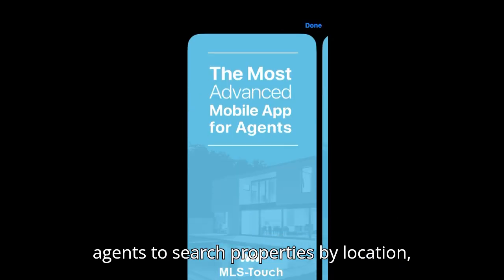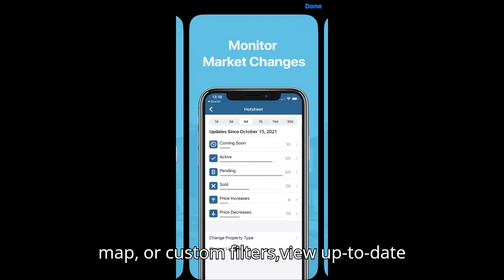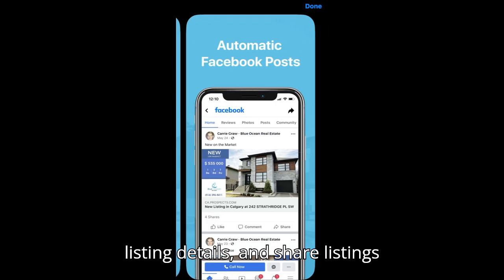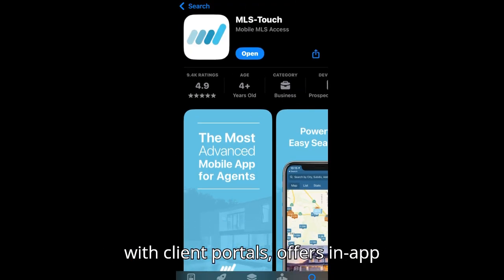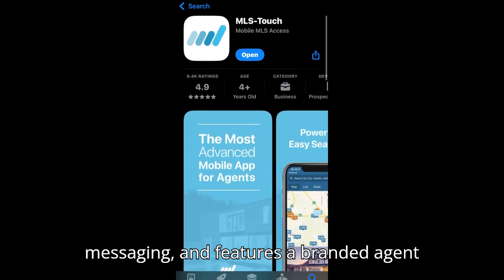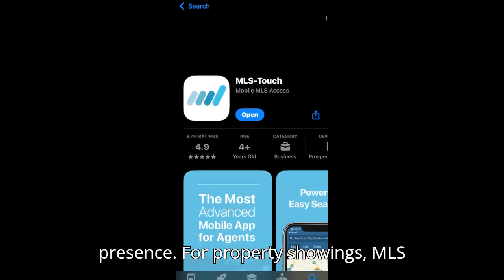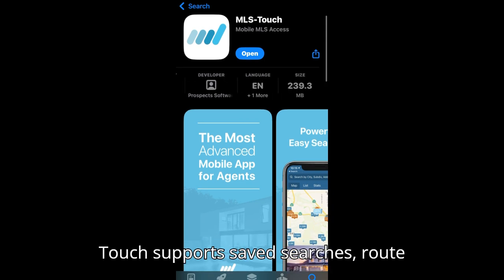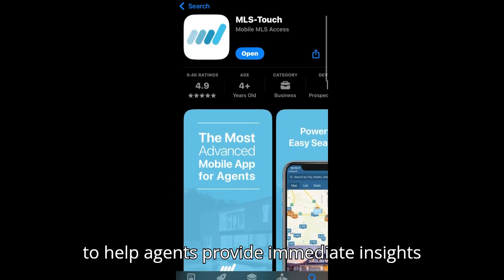The app allows agents to search properties by location, map, or custom filters, view up-to-date listing details, and share listings directly with clients. It also integrates with client portals, offers in-app messaging, and features a branded agent version to strengthen professional presence. For property showings, MLS-Touch supports saved searches, route planning, and real-time market statistics to help agents provide immediate insights to clients. Let's talk about how it performs in actual use.